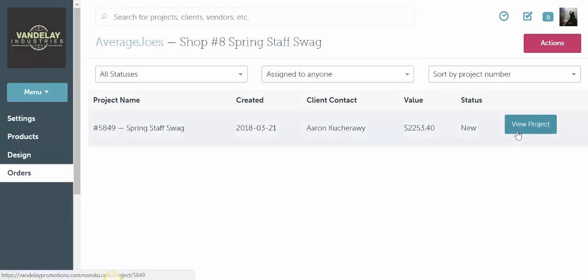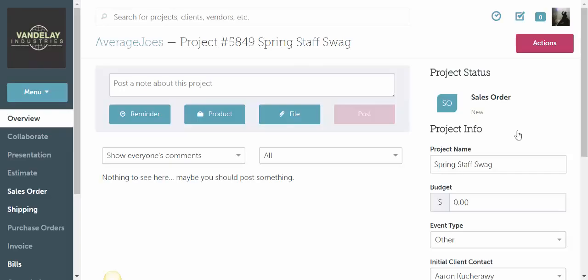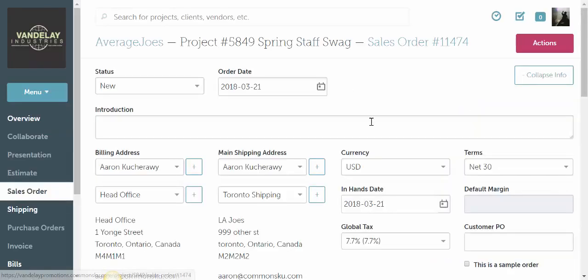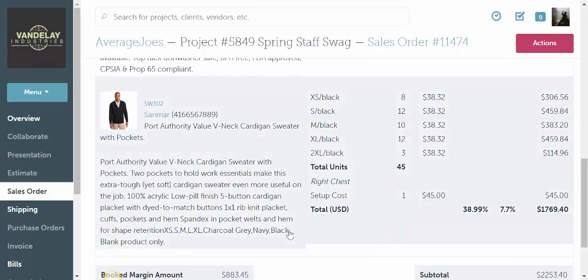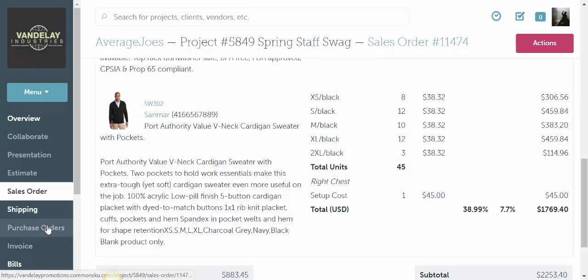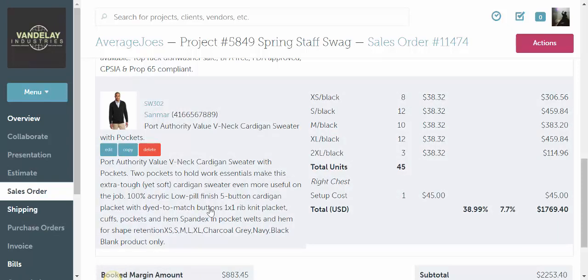And then if you want to see what that order looks like in commonsku, we click View Project, and you'll see it is just like a regular sales order. Sizes, colors, all that stuff is already filled out for you. And now you can continue along. Fill out the shipping information, generate your POs, and then eventually invoice your client. So that's a quick version of Shops for you.